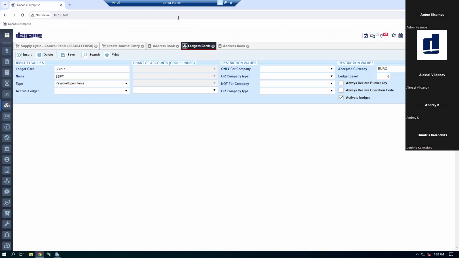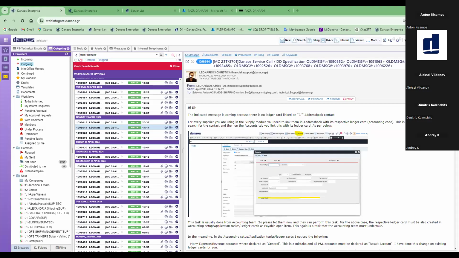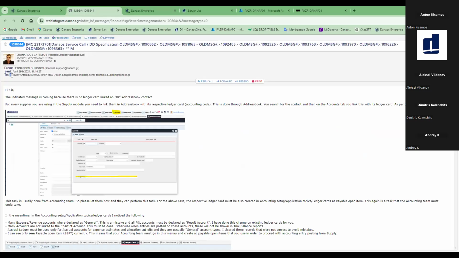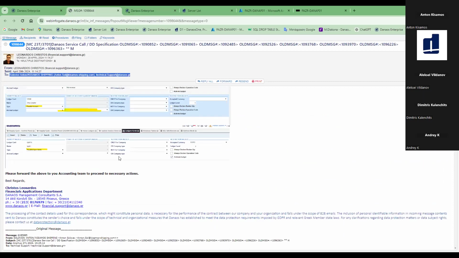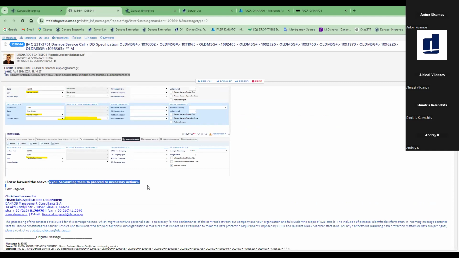Okay, so gentlemen, let us share again so that you can see the message that we have already forwarded. Maybe it's more clear from this side. You sent it on the 29th of April. Yeah, that's it. This is the message, and we've sent this to these people here, and I asked at the end to forward this to the accounting team.